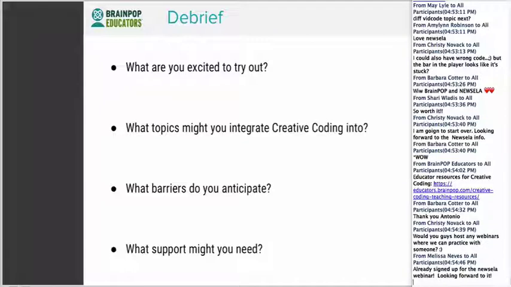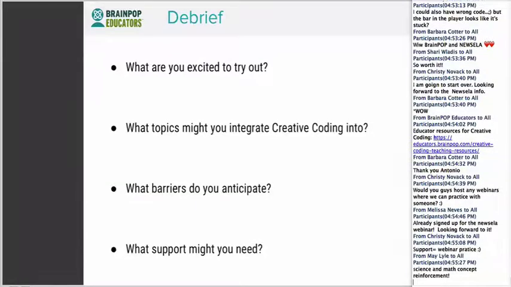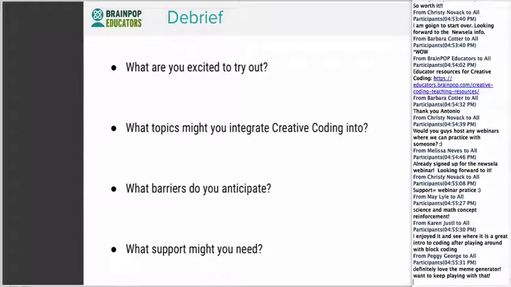So I know a lot of people already shared some great feedback about this. There's definitely been some technical difficulties that we are going to make sure we smooth out. We're curious to hear what specifically you are excited to try out. How would you weave this into what you're already doing? Are there specific topics that you feel like this would lend itself well to? Are there any barriers that you anticipate? Feel free to jump right into the chat box and share what you're excited to try, what kinds of needs you anticipate having, just what you're inspired to do with it.